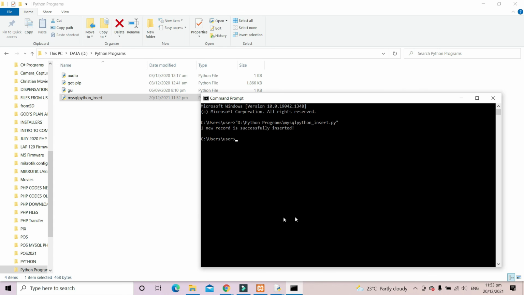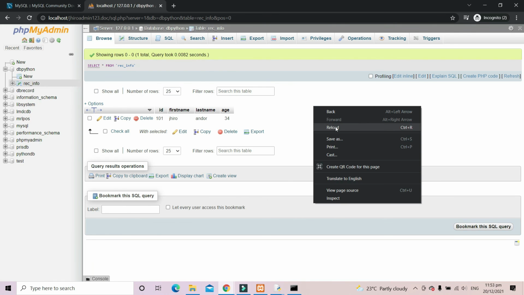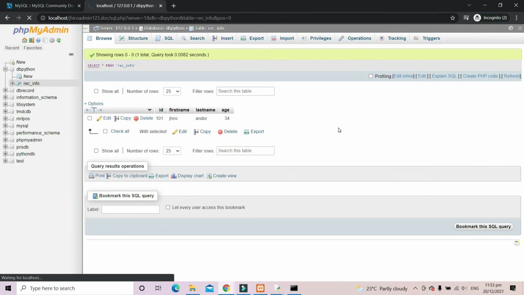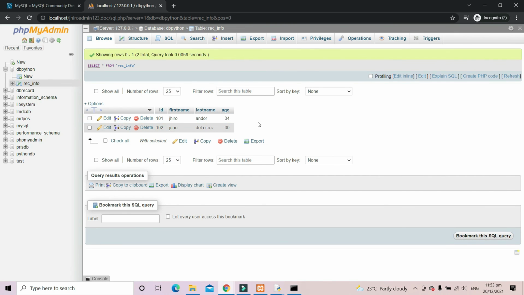Let's double check our database. So this is our database. We're just going to click rec_info, or you can just right click and then reload. What you can see here is that we now have two records in our database. So that is it. It is very easy to insert data in our database using Python.